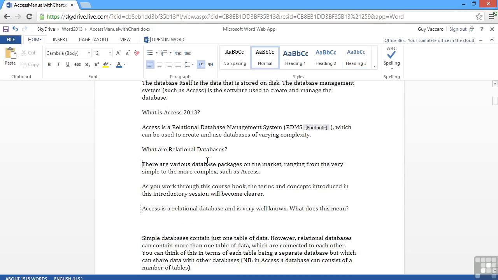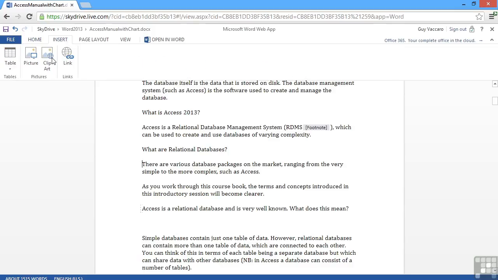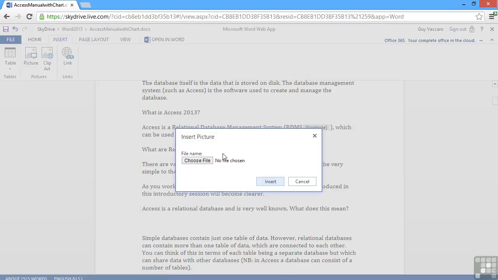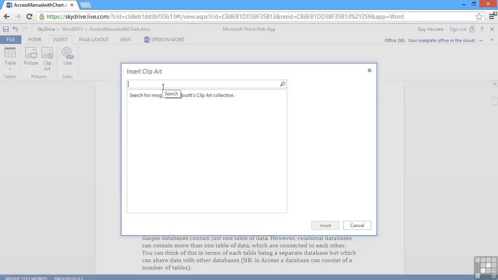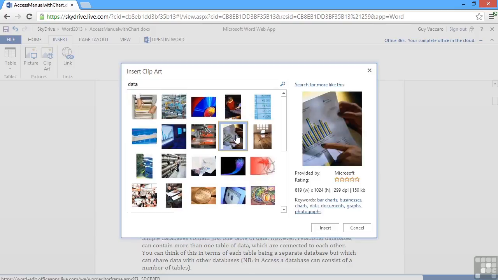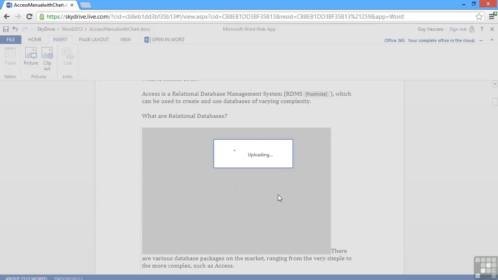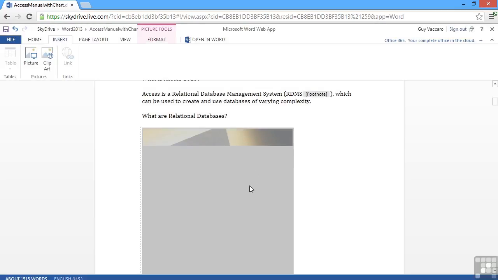If I wanted to insert a picture in here, I could go to Insert, Picture, choose a file location. Well, let's go for clip art, so it does it online. Data, search. Choose that picture there. Notice these are exactly the same images that you have when you search from an online source when you're in Word itself, because we're looking in the same place. Insert, and it will insert the image into my document.